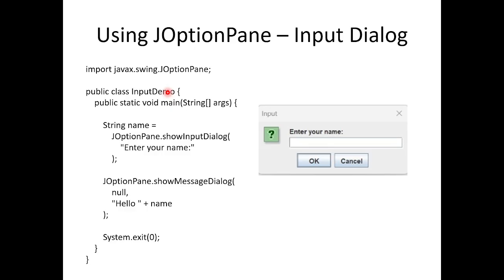Let's see another example for the input dialog. We have imported JOptionPane, the class name of InputDemo. We have the main structure. We have the string name, whereby the syntax here is based on showInputDialog. This statement will be displayed in the GUI. And showInputDialog, because this one will request the user to enter the inputs. And then showMessageDialog, hello name.